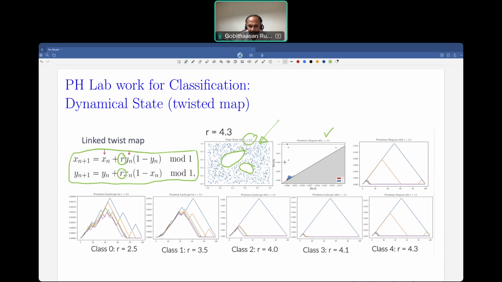You can clearly see that there are actually 2 prominent holes, and somewhere there is 1 small hole also. If you vectorize this persistence diagram, you get the persistence landscape. This is actually the persistence landscape, typo there. Similarly, when R is 2.3, this is how the persistence landscape looks. When R is 3.5, this is how the persistence landscape looks. R 4.0, R 4.1, and R 4.3. R 4.3 we just saw, right?